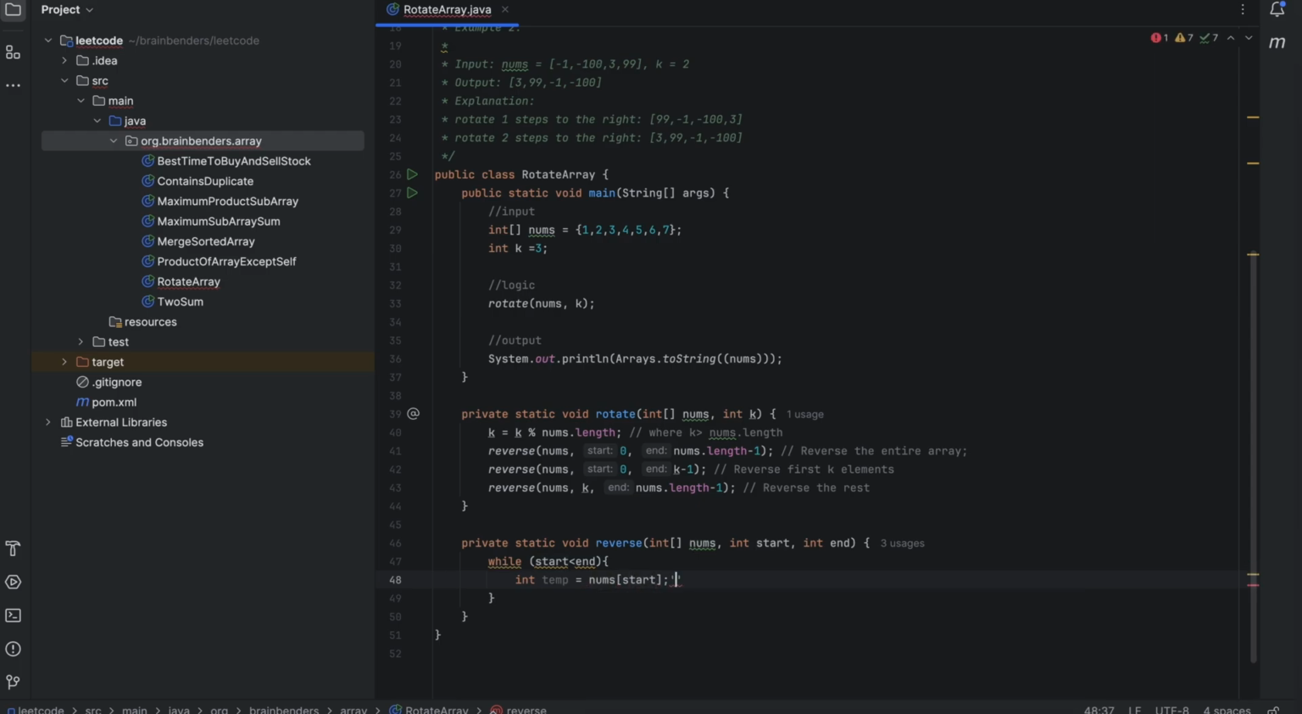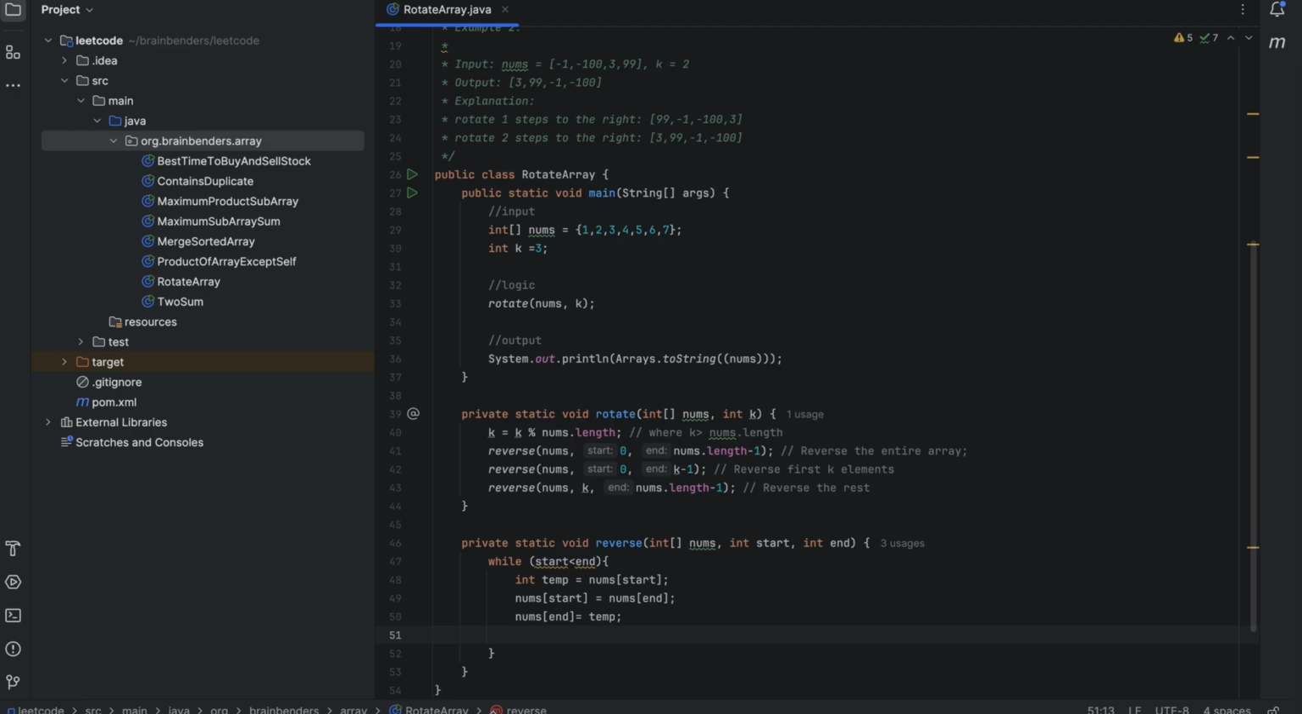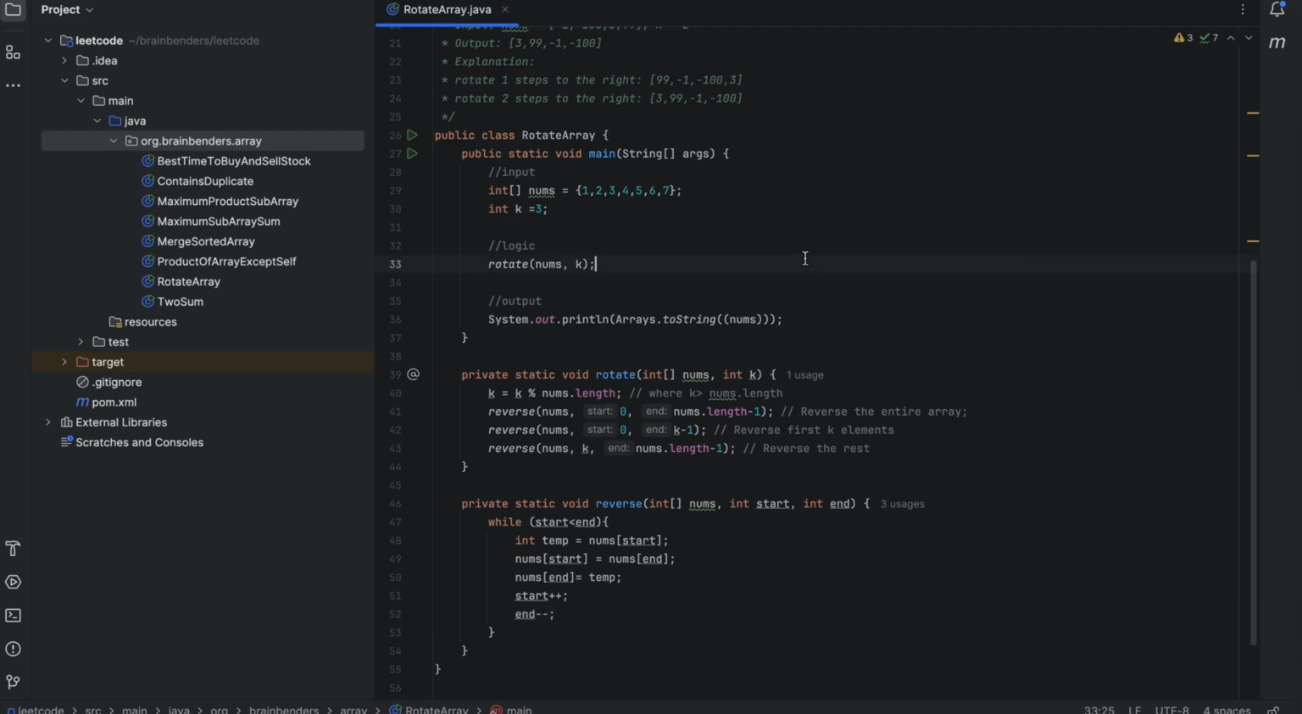Yes, this is a very common code for reversing. And nums of start is equal to nums of end, and then nums of end is equal to temp, and then start plus plus, end minus minus. And that's pretty much all that we actually do.